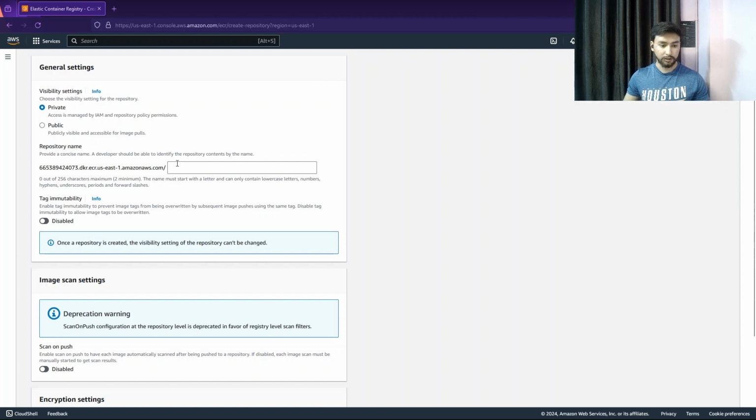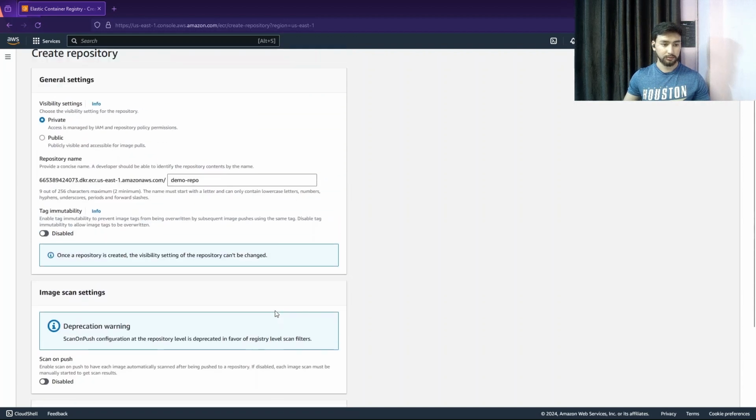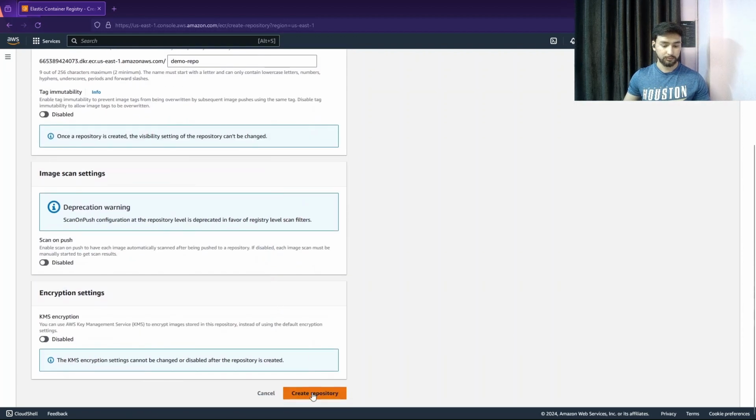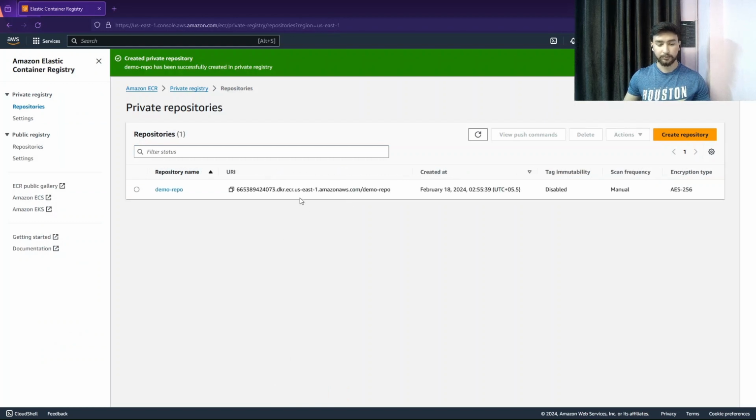Next, we have the repository name. For now, I am giving it demo repo. You can turn on scan on push or encryption setting. For now, I am not using these settings. So my repository has been created, named demo repo.